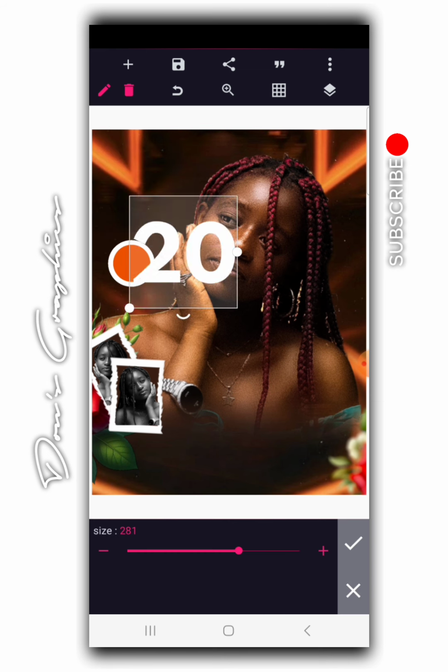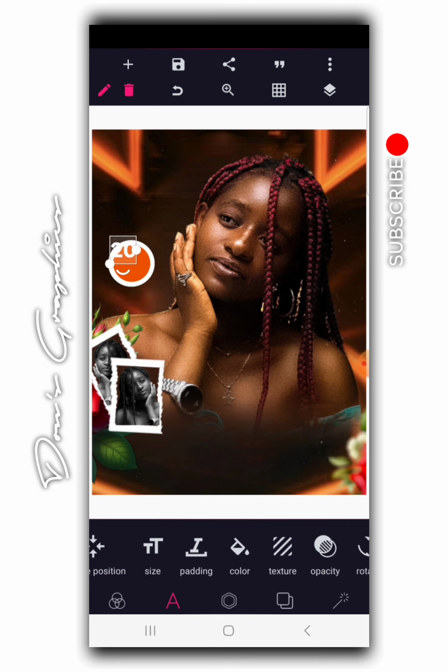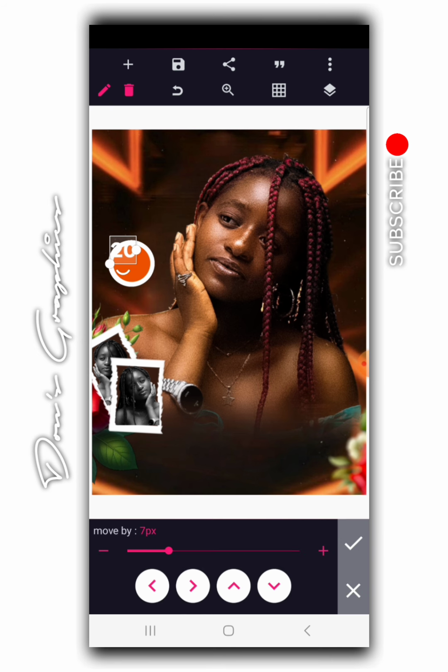Increase the size first of all, so that you can move it neatly into this shape. Then we're going to reduce the size now to fit into the shape. We're still going to reduce this size to about 60%.